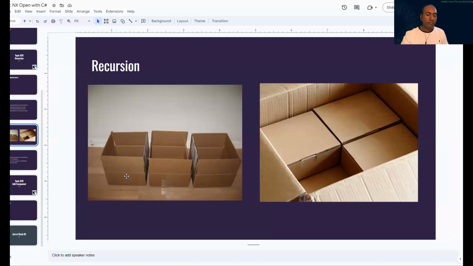My job is to go and check the boxes. I will check the first one, then the second one, then the third one. So all three are checked. All are at the same level. Checking this is very easy. I can do it with a for each loop.